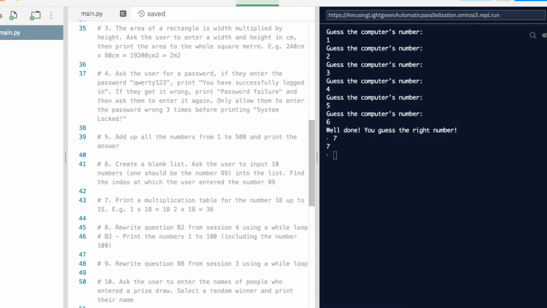Okay, so number 3, the area of a rectangle is width multiplied by height. So we're going to ask the user to enter a width and height in centimeters, and then we're going to print the area to the whole square meter. So if you imagine you're trying to work out how much carpet you need for a room, this could be the way you do it.